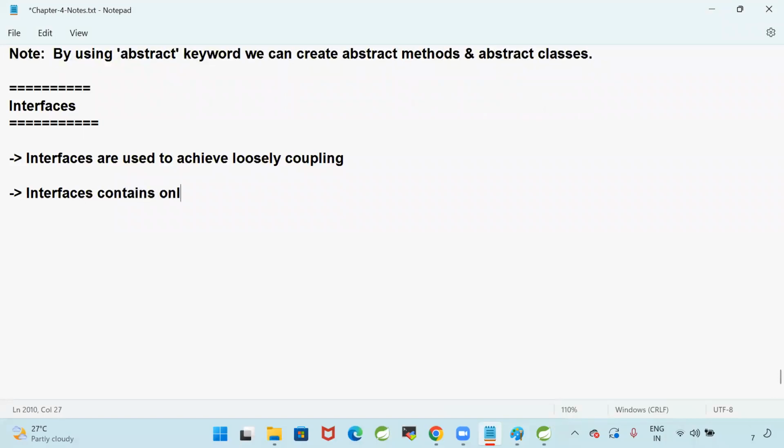Interfaces contain only abstract methods. What is the meaning of abstract method? The method which does not contain the body is called an abstract method. Guys, this statement is true up to Java 1.7. In 1.8, so many changes happened in Java.